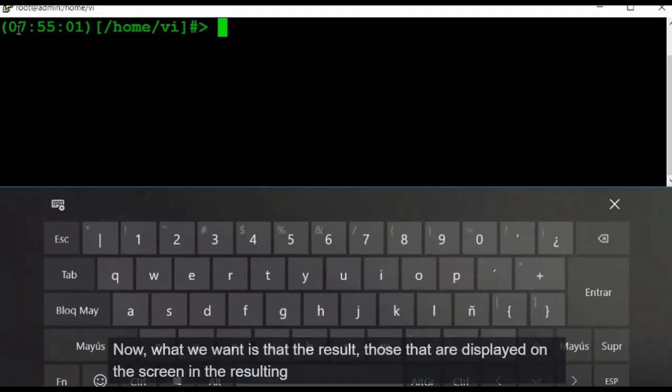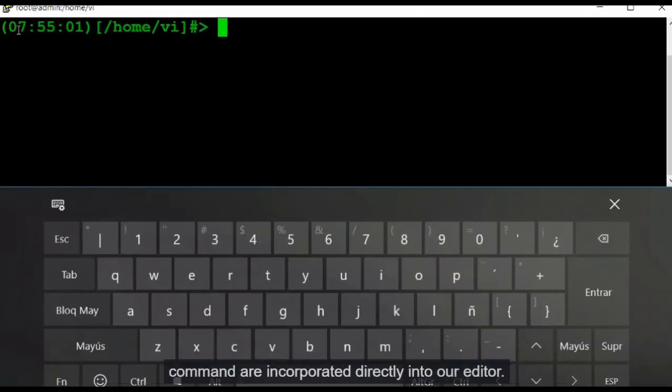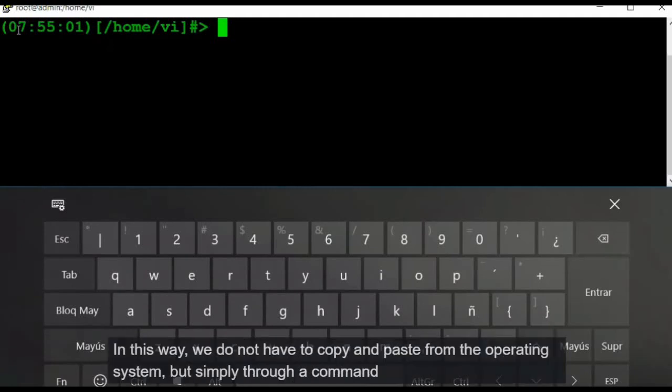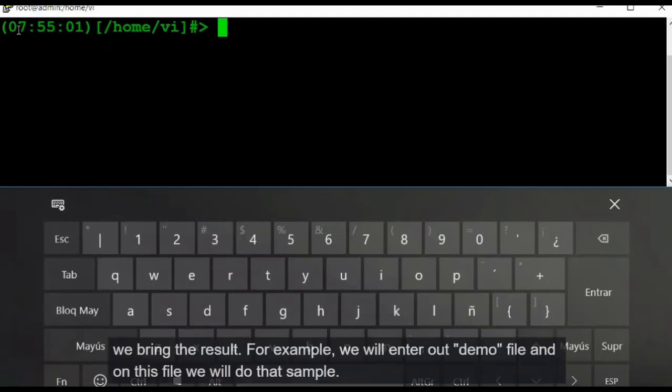Now, what we want is that this result, those data that are displayed on the screen as the result of the command, are incorporated directly into our editor. In this way, we do not have to copy and paste from the operating system, but simply through a command we bring the result.